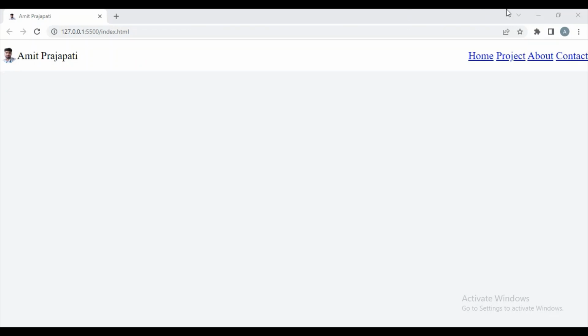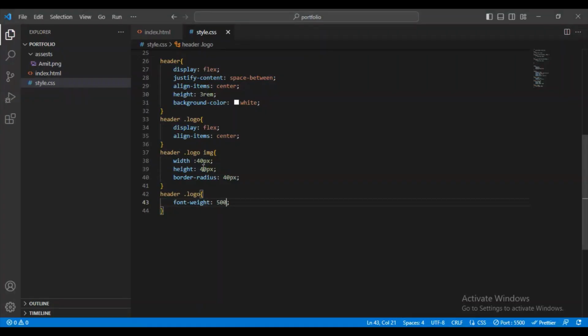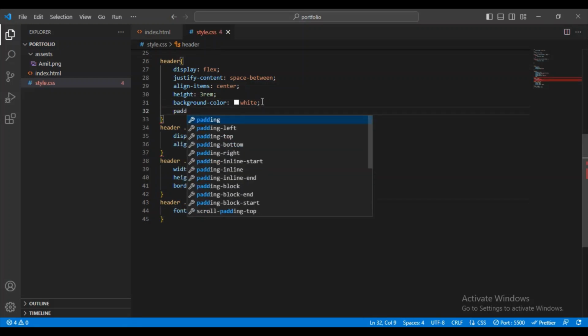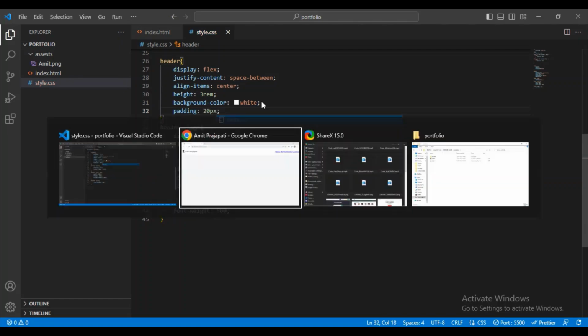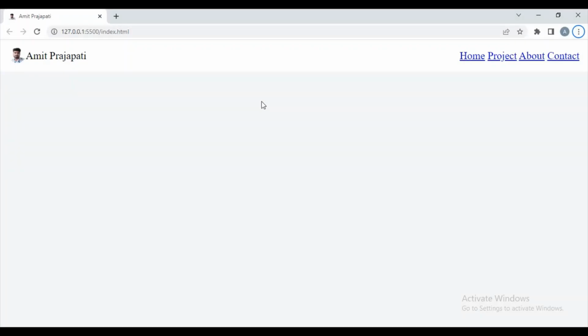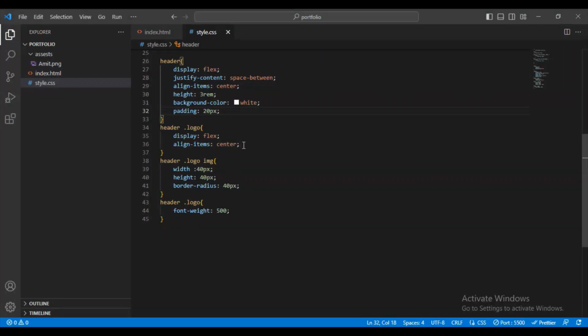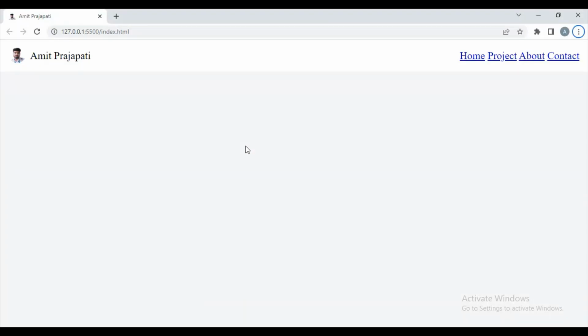I will give the space from the left and right. For that, in the header section, where is the header? Here, I will give the padding from left and right approximately 20 pixels. Yeah, you can see it is coming, and in between them a little bit of gap. For that, here I will add a gap, and it will be 10 pixels.